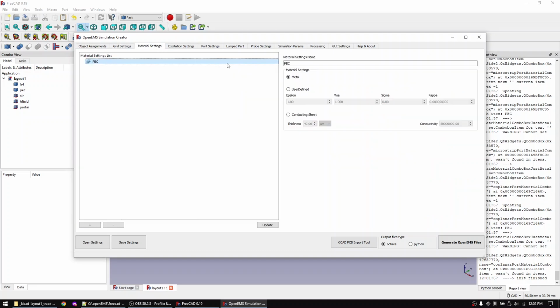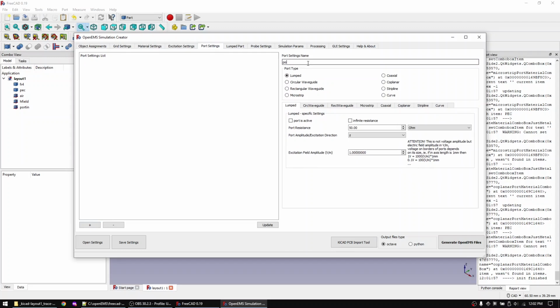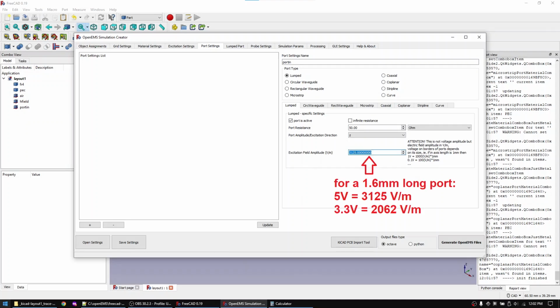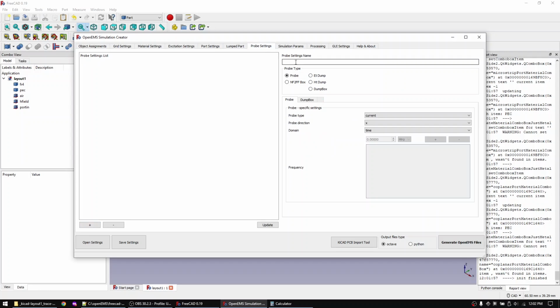Define the materials in the Materials tab. In the Excitation tab, we will add a step function. Let's now change to the Port Settings tab and add an input port. Since openEMS injects an electric field rather than a voltage, here is how to convert the field value into a voltage value. We will skip the Lumped Part tab and add a magnetic field probe or H-field probe in the Probes tab.